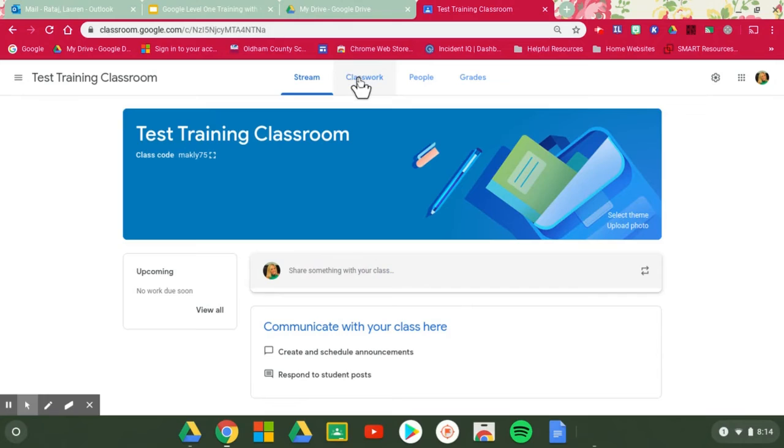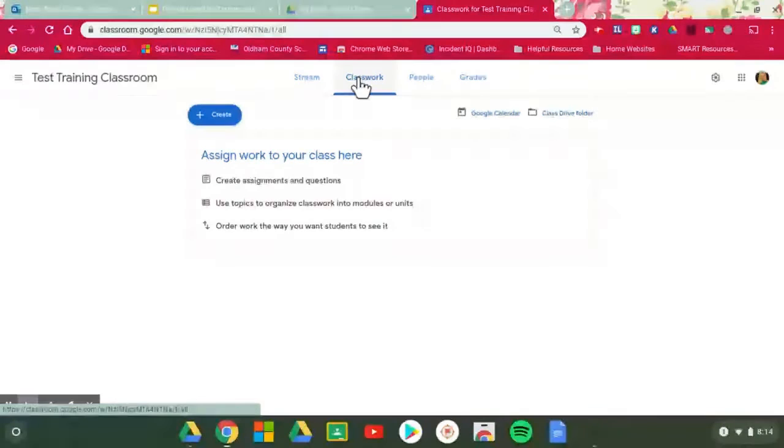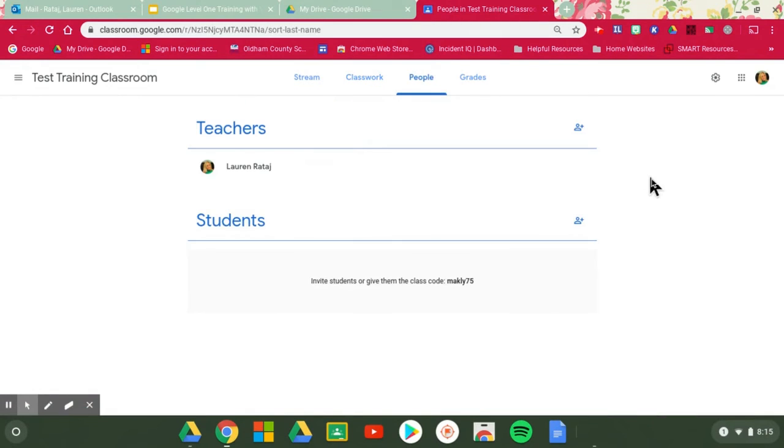The next tab here is classwork, and we will get into this in a minute, but classwork is where you put the actual assignments or things that you want people to do within your classroom. People, as we've been over this already, allows you to add teachers. So that means you can add someone else within our Oldham domain to help run your actual classroom. So they have full rights for posting things, viewing all student work and giving grades like you do, or you can add students from here by email.